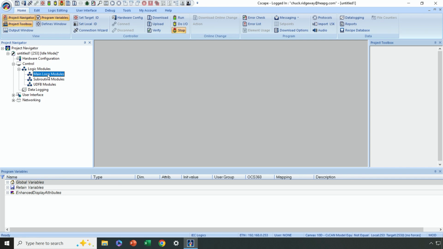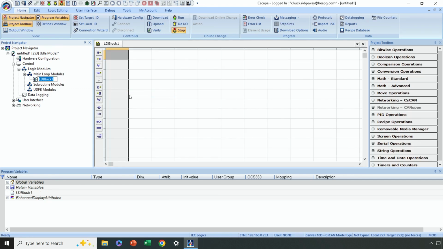I'm going to highlight that and right click. And under new logic block, I'm going to select the specific language that I want to program this block in. Let's go ahead and select a ladder logic block for this demonstration. I'm just going to do a simple ladder logic configuration. Once I've added that, I can rename it. Let me go ahead and give this a name. We're going to do some simple motor control here, so let's call it motor control.